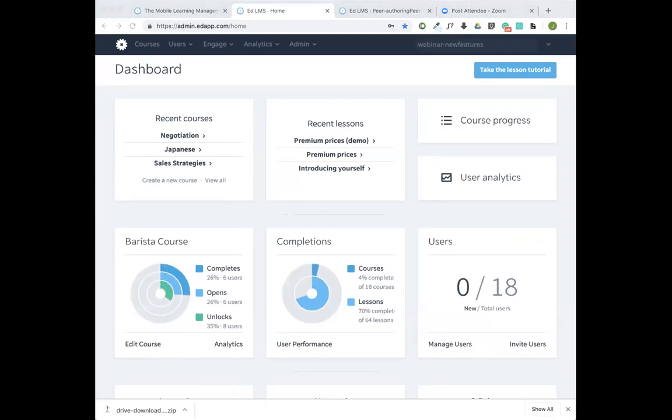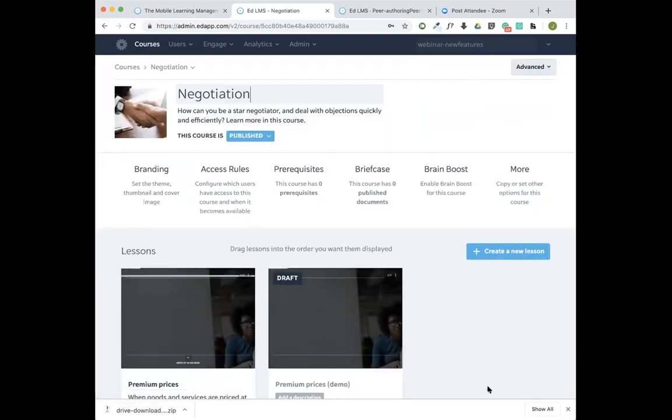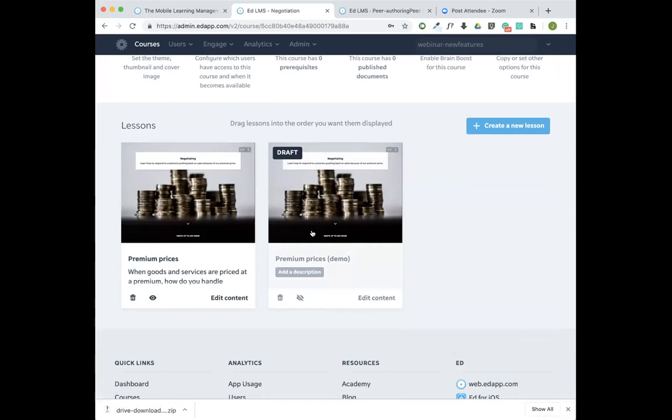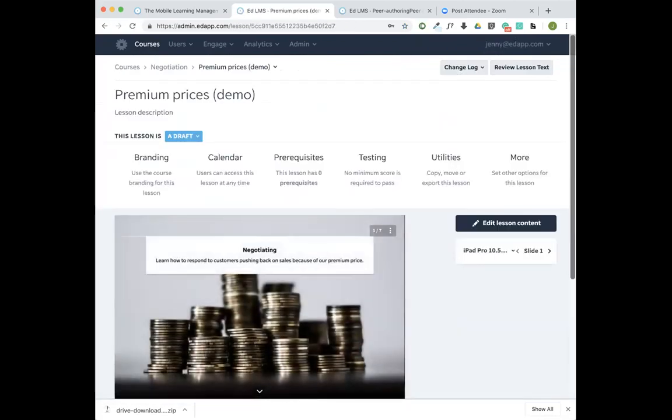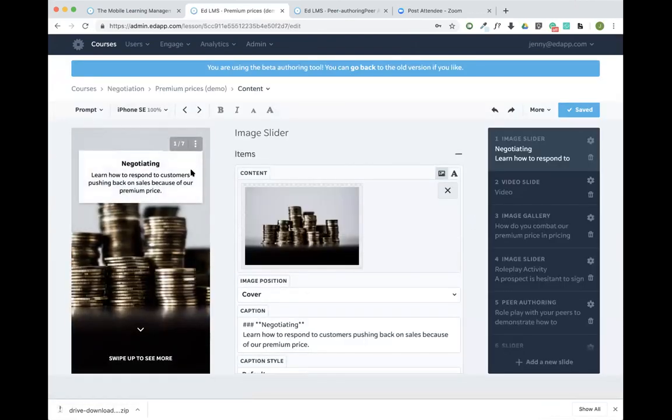To start off by creating lessons utilizing our peer authoring features, I'm going to show you a course. Let's jump into this negotiation course that Maria mentioned earlier. Before I show you the final product from a learner's perspective, I want to show you how you can implement these features in our authoring tool. As you can see on the preview panel on the far left-hand side, this is what your learner sees. This is essentially a mobile preview, a live preview.